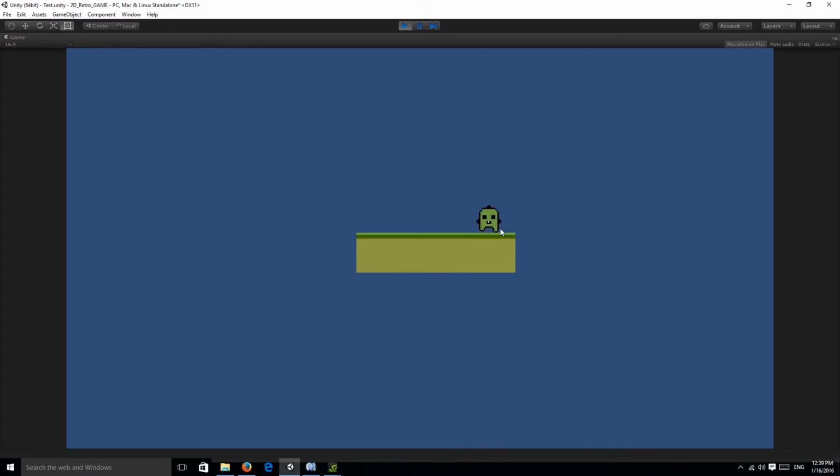1, 1, 1. So when it's less than 0, that means it's going in the opposite direction, so it's going to go negative 1. 1, negative 1. Negative 1, 1. And now you've got a working walking animation.